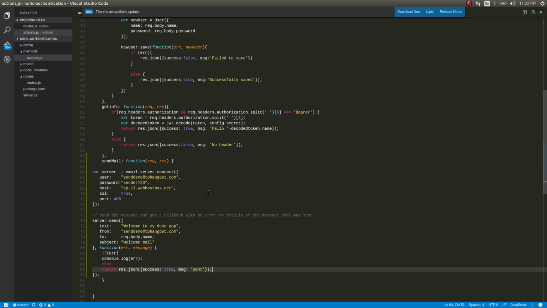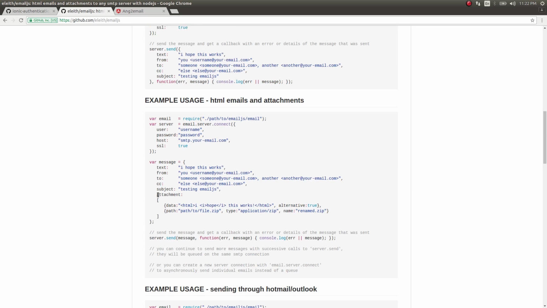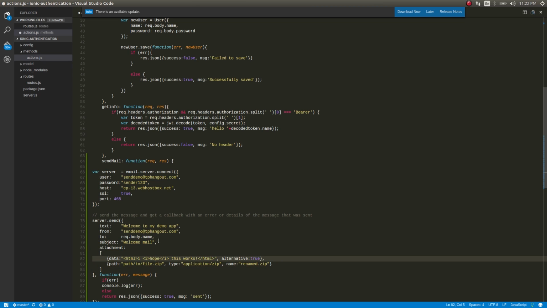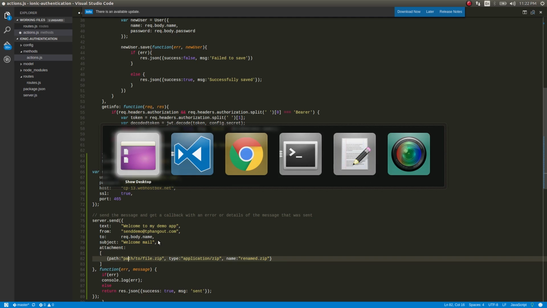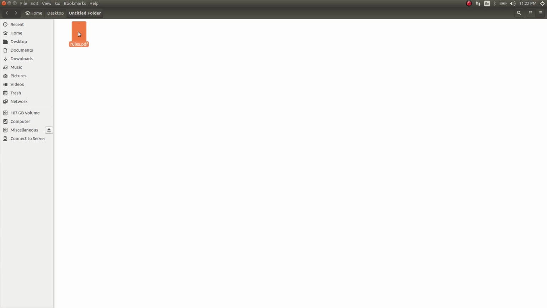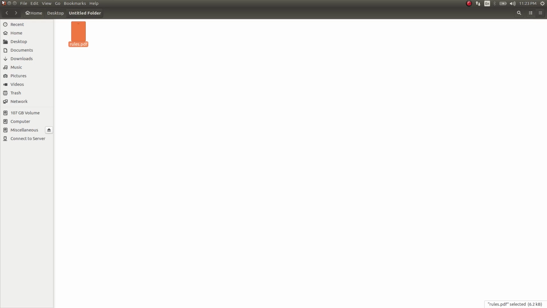Okay, this is done. Now as you can see, I have just taken part of their code which they gave as an example. We will even use an attachment. Attachment is here, right? We'll make use of that too. Give a comma here, and this is HTML. Okay, this I don't think we need. And path to file.zip, right? For this I have an untitled folder, and inside this we have a rules.pdf. As of now, it doesn't contain anything. It's just a blank PDF document, but you imagine that this contains the rules and guidelines of the forum.